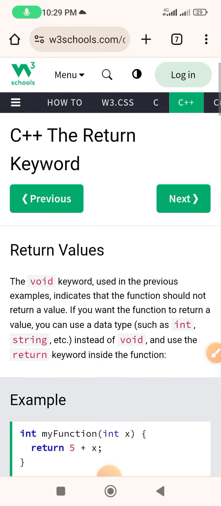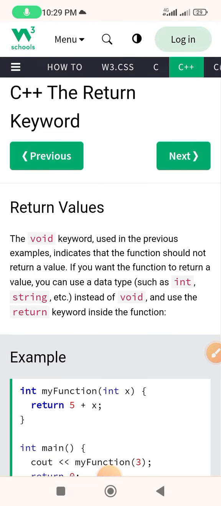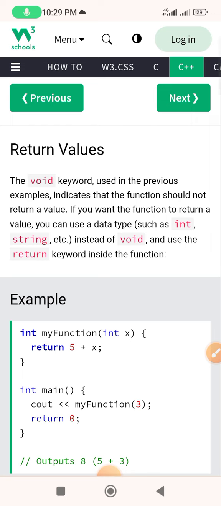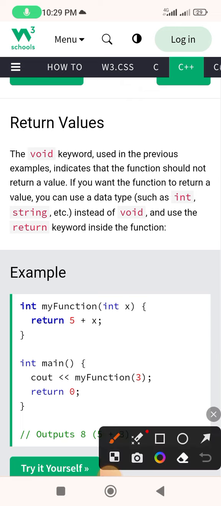Let's see something else. Now the return value. Okay, let's read this. It says the void keyword used in the previous example indicates that the function should not return a value. That's why we use the void keyword. Now, if you want the function to return a value, you can use a data type such as int, string, etc. instead of void, and use the return keyword inside the function. This is very important for us to note. So in place of void, we can put either int or string, then use the return keyword.